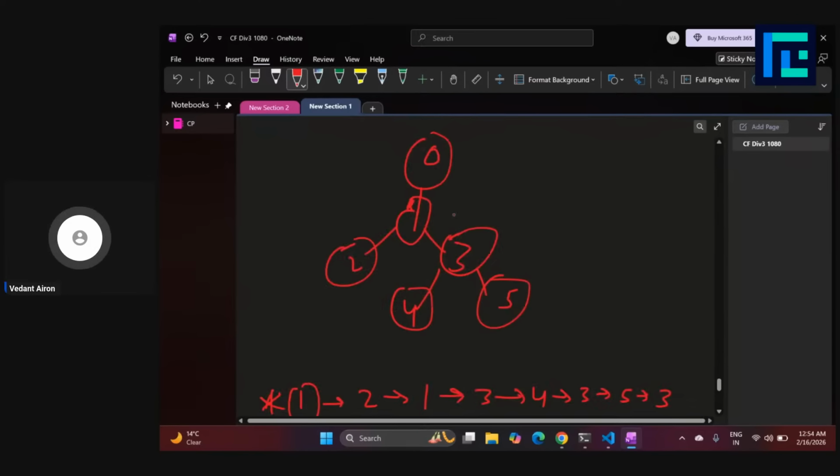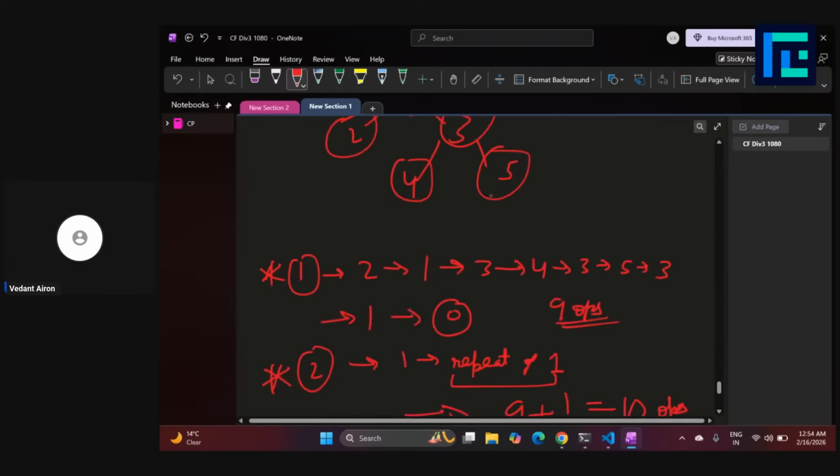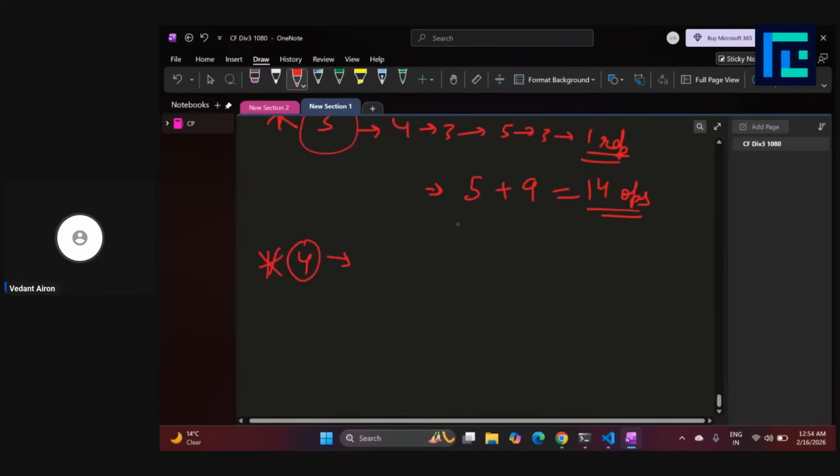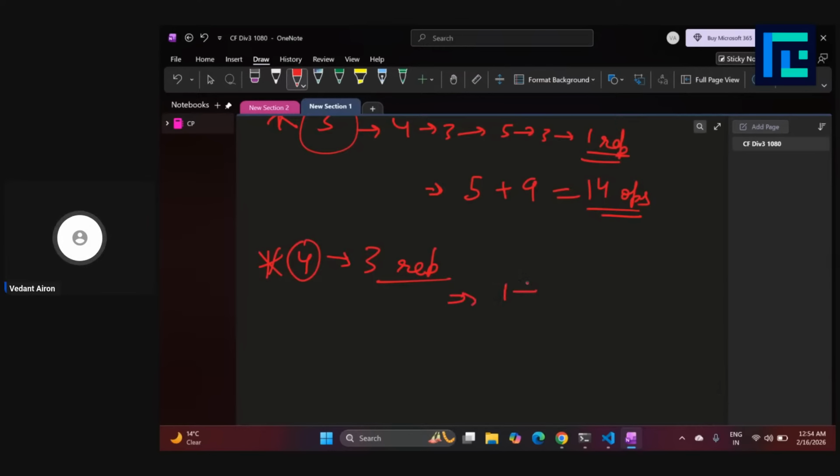For 4, we'll go to 3, and then the whole process for 3 will repeat. For 5 also, we'll go to 3, and then it will all repeat. So it is 2, 3, repeat. So it is 1 plus 14. It is the same for both of them, right?